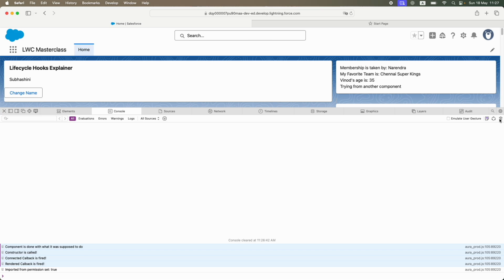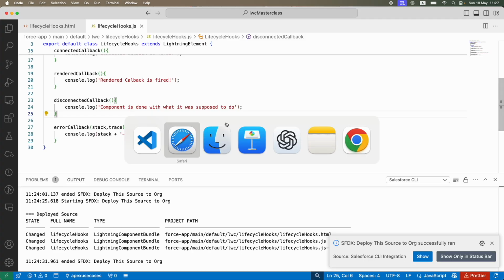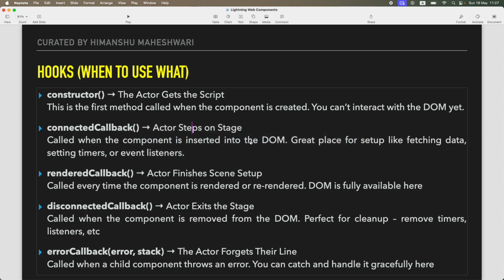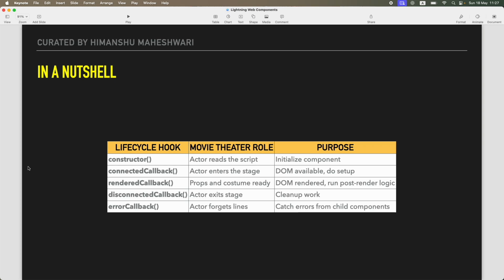All right, great. That was all about the lifecycle hooks. I hope it is clear in terms of the order of how things work. Now, in a nutshell, what are the lifecycle hooks? Constructor, connected callback, rendered callback, disconnected callback, error callback. This is the sequence also. So tomorrow if an interviewer asks you, can you explain the lifecycle hooks and what is used for what, this is your guideline.